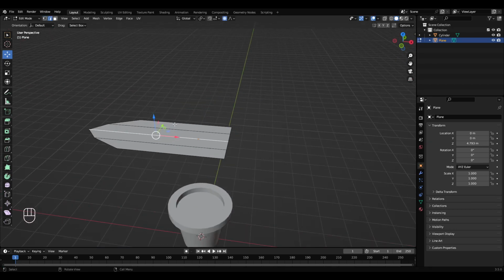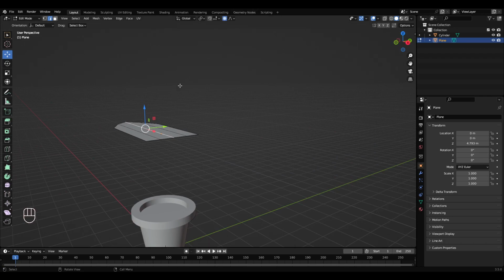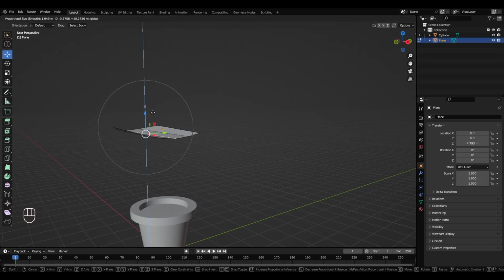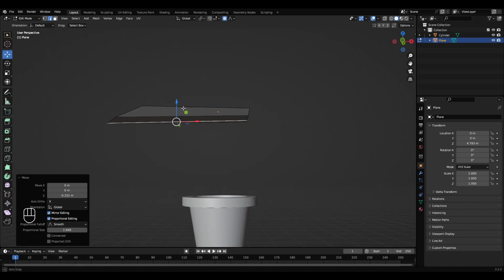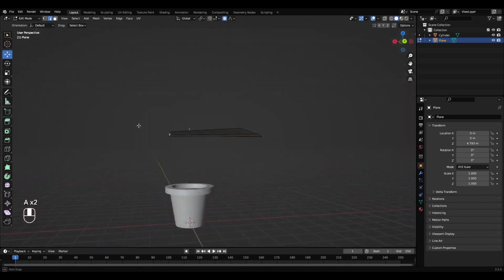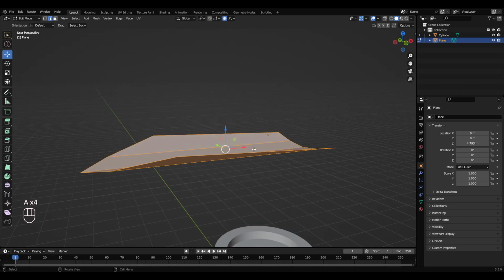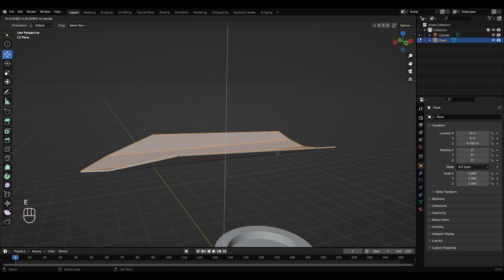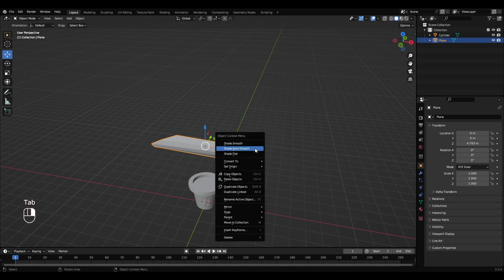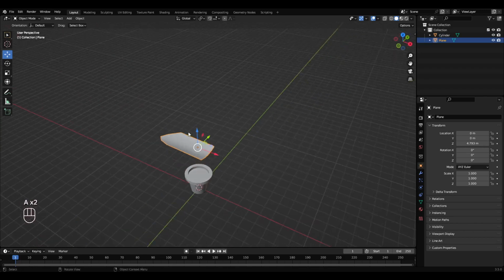Select the middle line, and then with proportional editing still turned on, just going to move it down a bit, like that. Still in edit mode. Press A to select all of it, and just press E, extrude out a little bit, like that. Shade auto smooth.